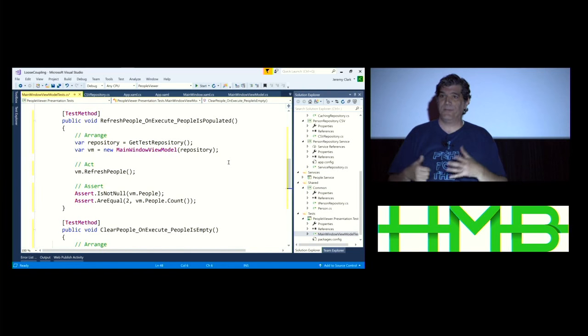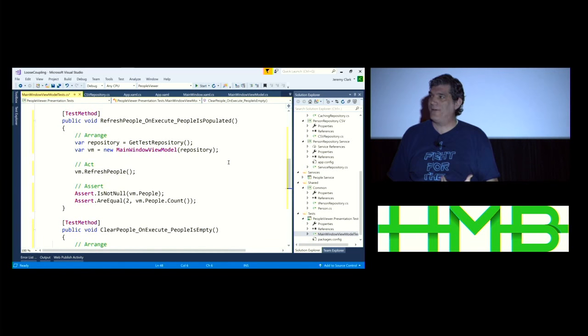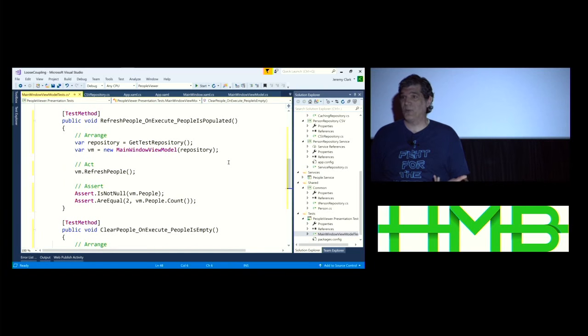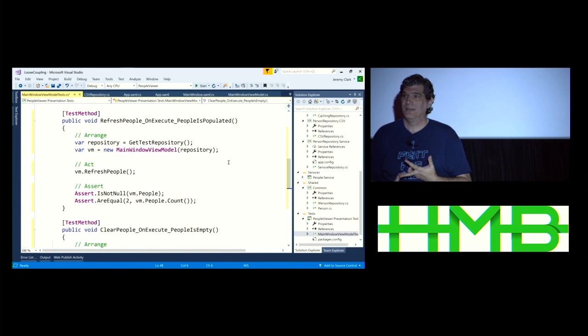That instantiates my view model. Then I call the refresh people method. And then I verify that my people property has what I expect. OK, so in this case, that it's not null, and that it has 2 items in it, because that's my test data. So now instead of having 30 lines of reflection code, I have a 5-line test. I'm going to write those all day long. And they're really easy to understand.